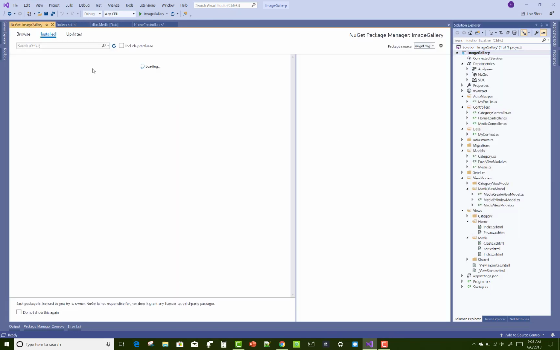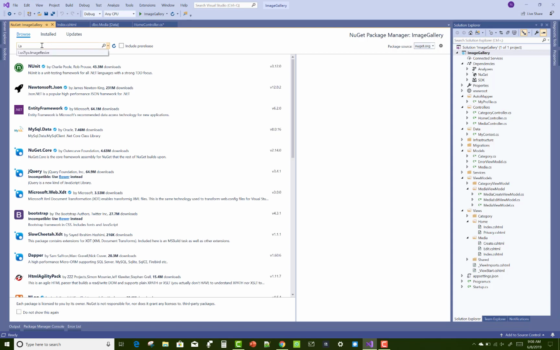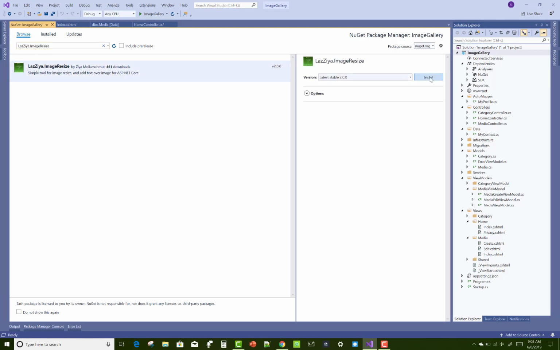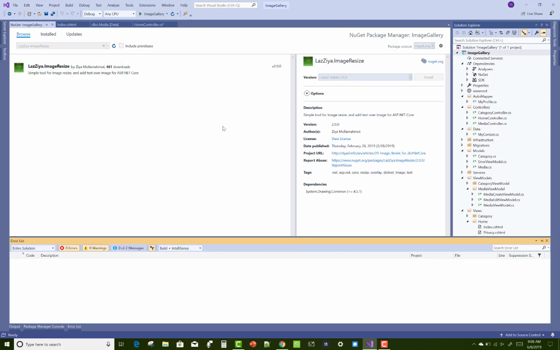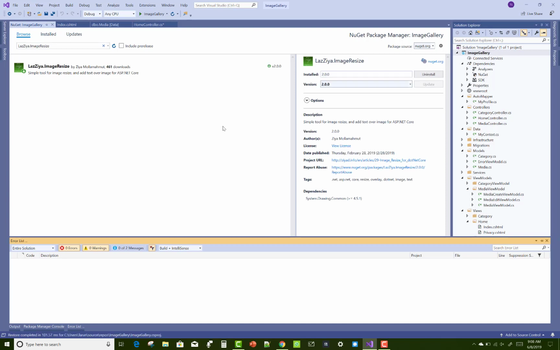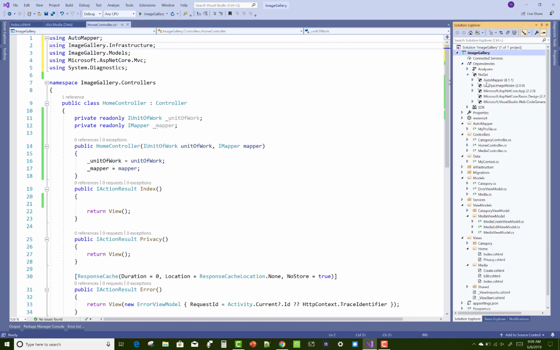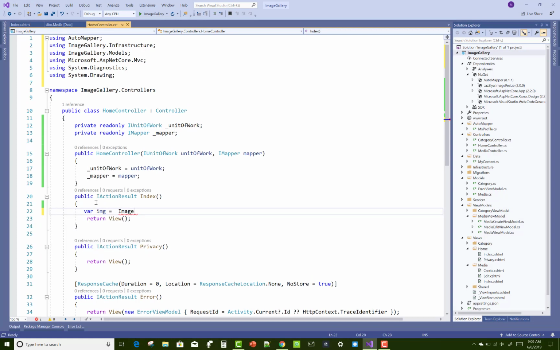Today I'm going to show you how to use the image resize package, the Lazziya.ImageResize NuGet package, in your project to resize your image size easily. If you want to use another package, there are lots of packages available in the NuGet library, so you can use it here, but I'm using Lazziya.ImageResize in this project. So how do you use the Lazziya.ImageResize package in your project?